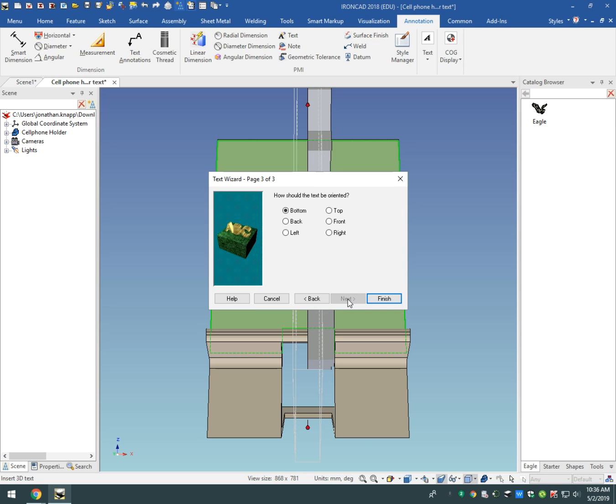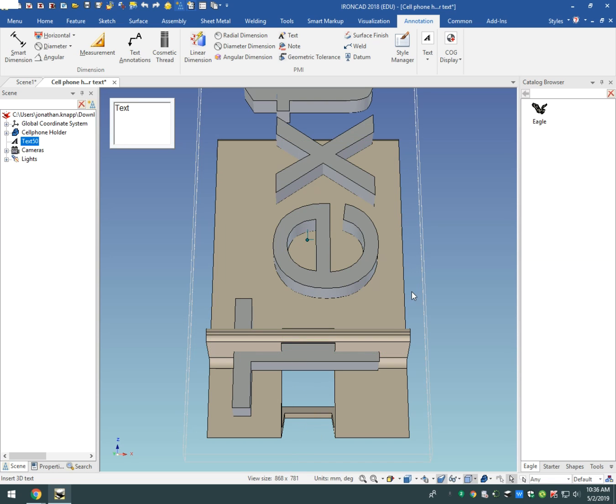Click Next. On this screen here, we want to select back, and you'll notice that the letters are going to lay down on their back on the surface. So now we're going to click on Finish. How should the text be oriented? Back, Finish.